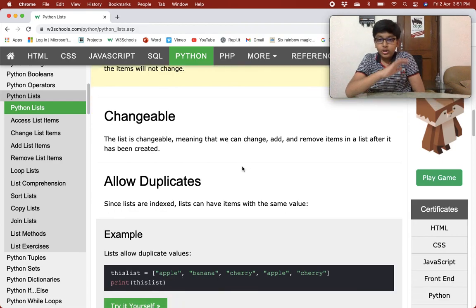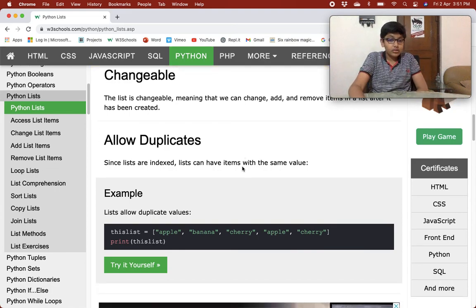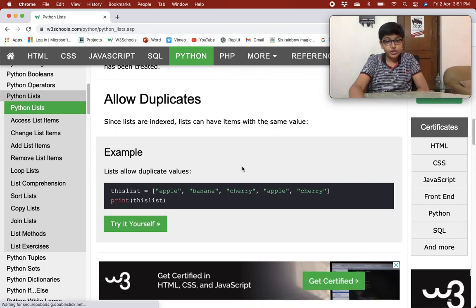We will learn everything today, how to do everything with lists, so stay tuned. Changeable. The list is changeable, meaning that we can change, add, and remove items in a list after it has been created. That is called the list is changeable.